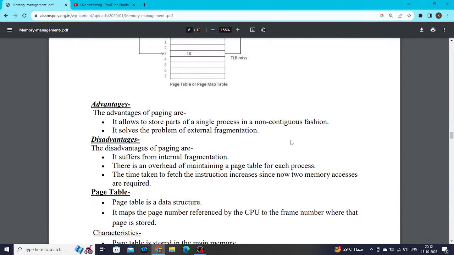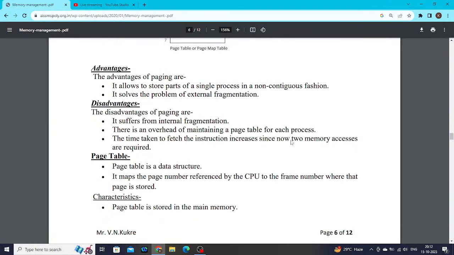Advantages of paging: it allows storing parts of a single process in a non-contiguous fashion, and it solves the problem of external fragmentation. Disadvantages of paging: it suffers from internal fragmentation, because we store data in fixed-size units, wasting some memory. There is also the overhead of maintaining a page table for each process, and the time taken to fetch an instruction increases since two memory accesses are now required.